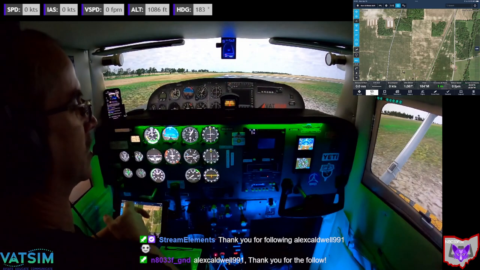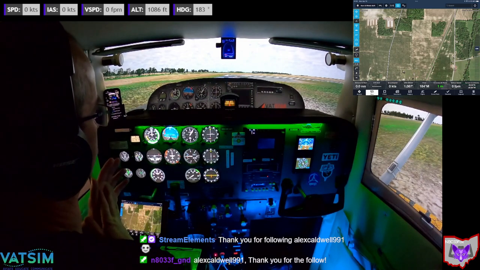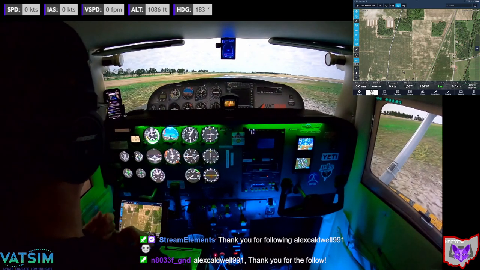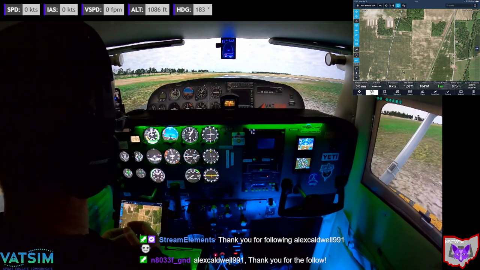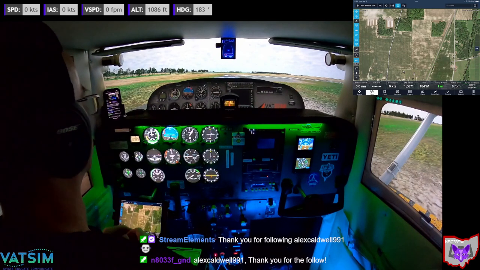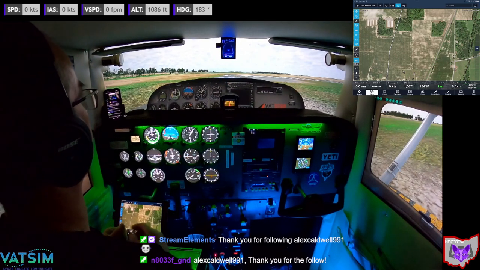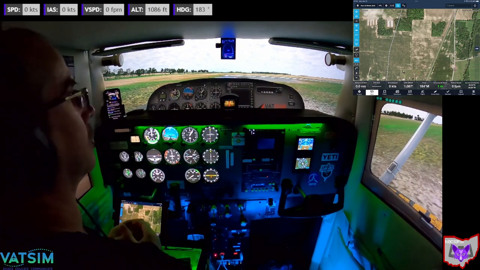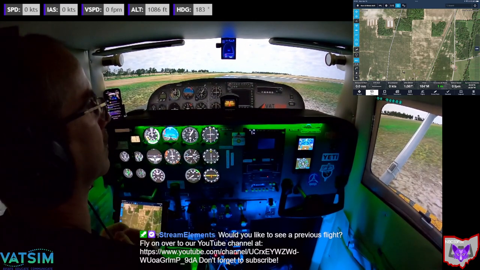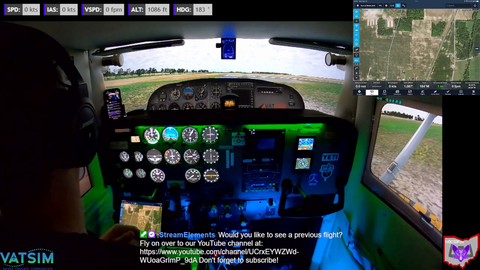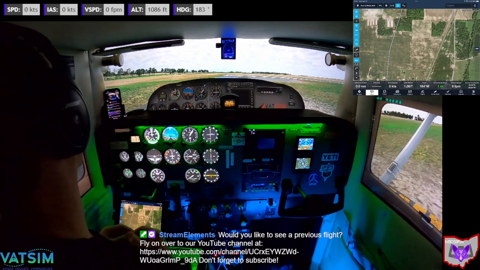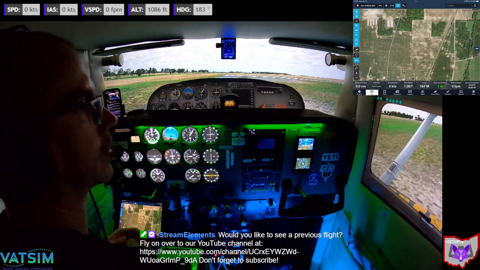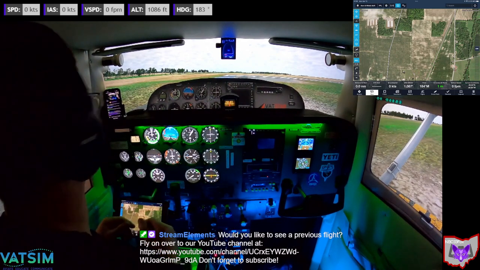Now, let's try this at pattern altitude. So I need to be, let's see, pattern altitude here in Morrow County is 2100. And I want it to fail at pattern altitude at midfield. So what I'm going to have to do is kind of hold off 2100. I'll fly maybe 2050 until we get close to midfield. Then we'll go ahead and climb up to 2100, somewhere around there.